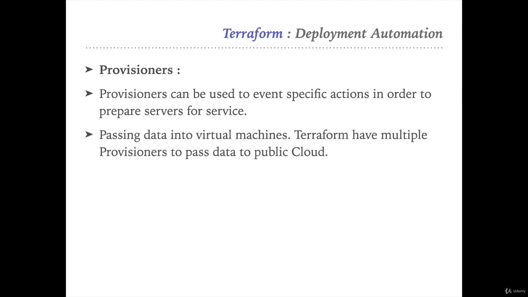And the first use of the provisioner, if we want to pass some data to the virtual machine, we can use the provisioners. Terraform has multiple provisioners to pass the data to the public cloud, but first we need to understand why we need to pass the data to the virtual machines. Suppose we want to create the SSH connection with the machine. We want to pass some key to the machine. We want to pass some service account, some credential to the machine. Then we can use this provisioner.